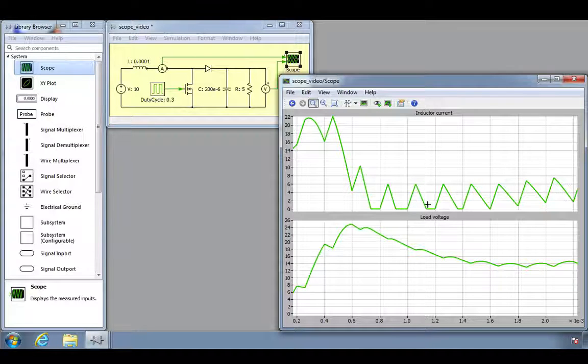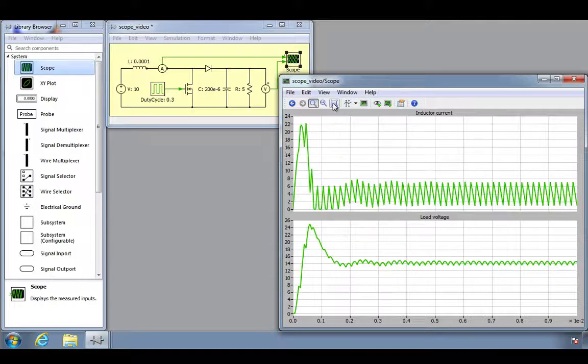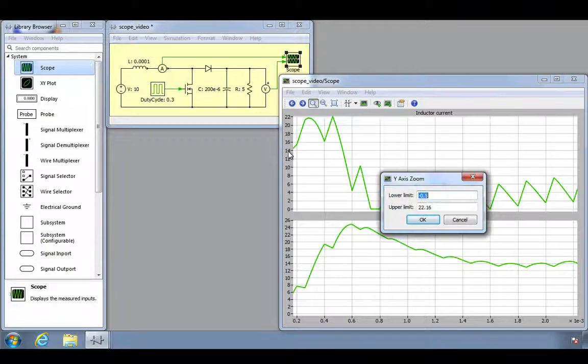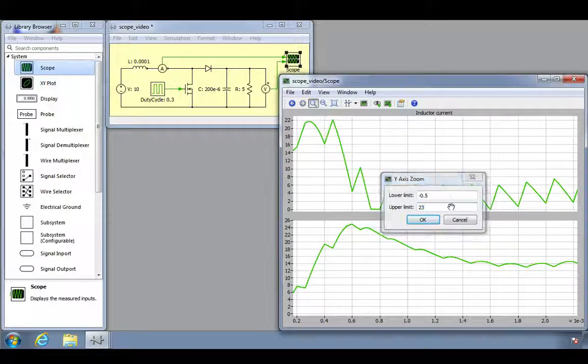The third option is a zoom to fit, which will fit the entire waveform into the plot window. Every time a zoom action is performed, the view is stored in the view history. The previous and next view buttons allow you to navigate backwards and forwards through the view history. A zoom range can also be manually specified. Double-clicking on the X or Y axis opens a window in which the X or Y range of the zoom area can be entered.